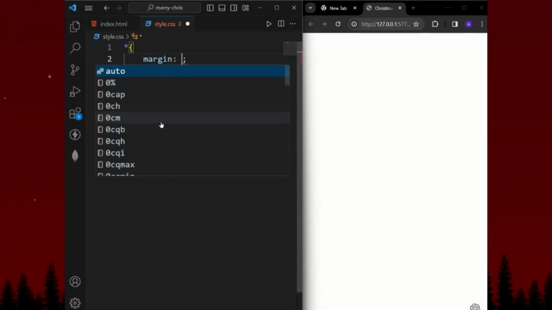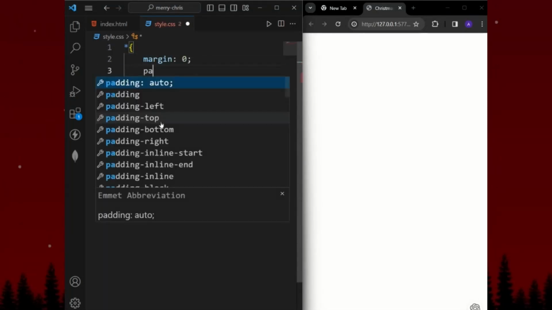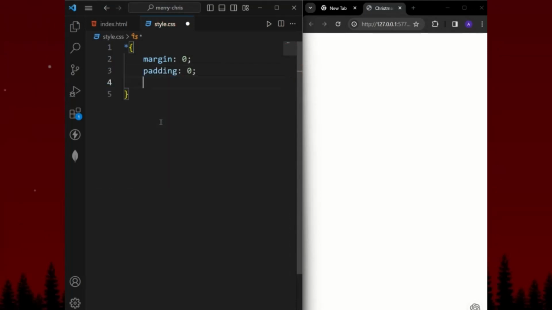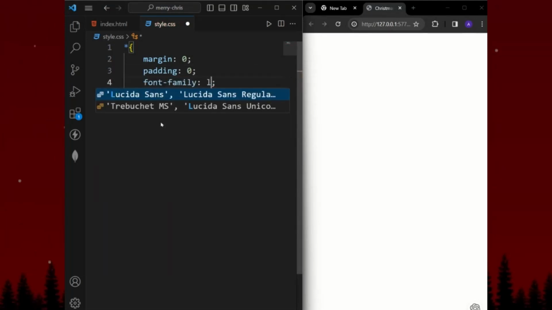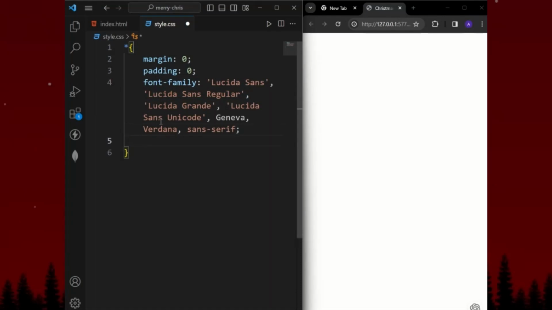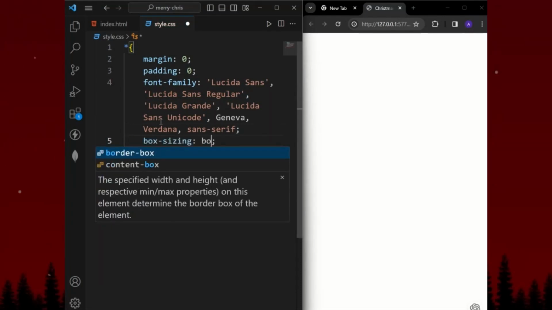So let's start giving our CSS. Firstly, we will be doing the initialization which is needed initially while creating a project. We'll set margin and padding to 0. We'll be including one font family as Lucida. You can include any font family of your choice. And after this, we will be saying box-sizing border-box.